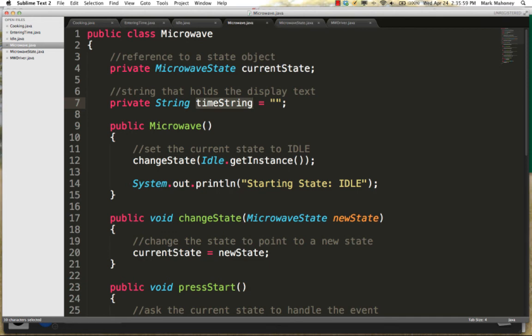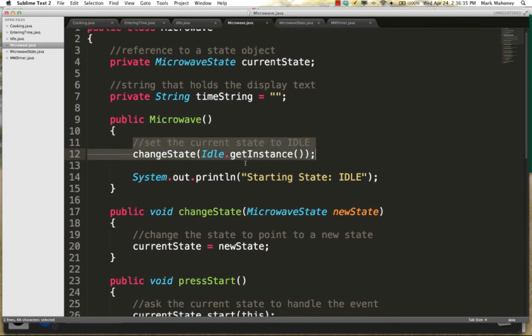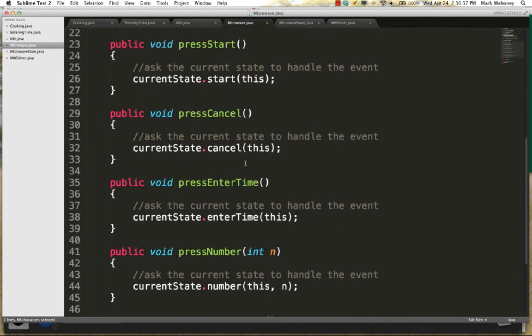Again, any data that you want to store about the state machine has to go in the context class. And we always pass the context class into the methods that represent events. Okay, so when I create a microwave, the first thing I do is I change state, and I get the one and only reference to the idle state. Change state just takes a state and sets the current state equal to the state that gets passed in. So the way you set an initial state is in the constructor, you call change state and pass in the state you want to start in.